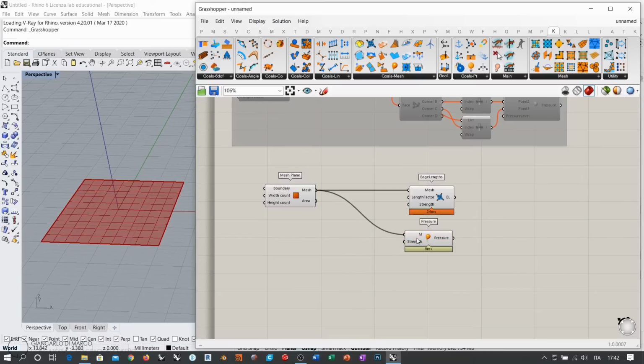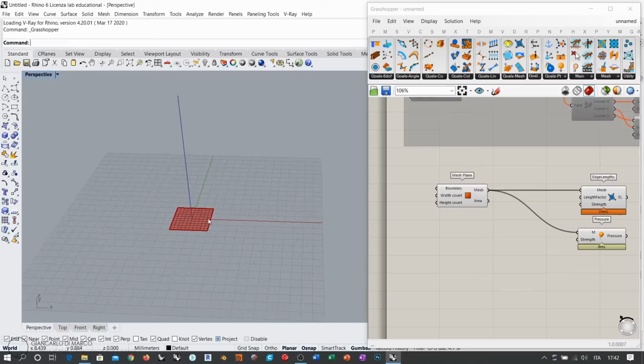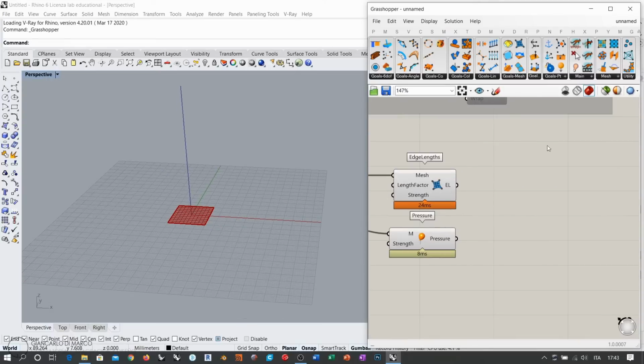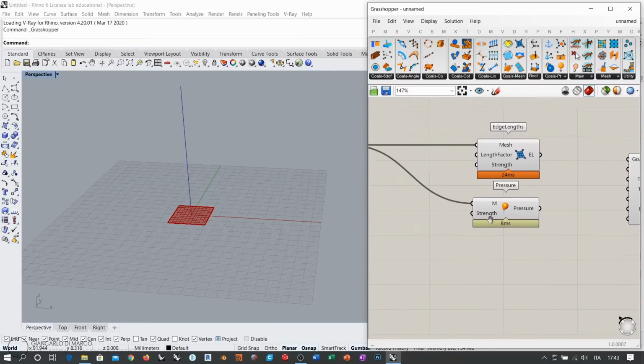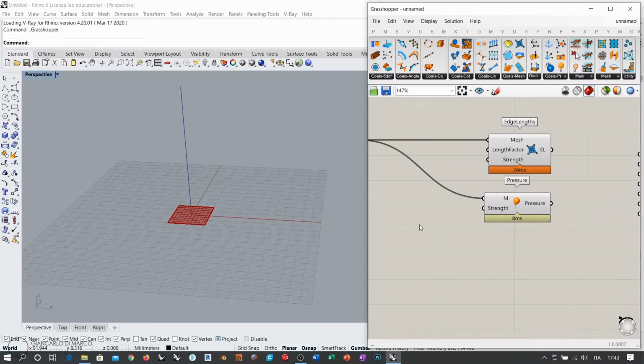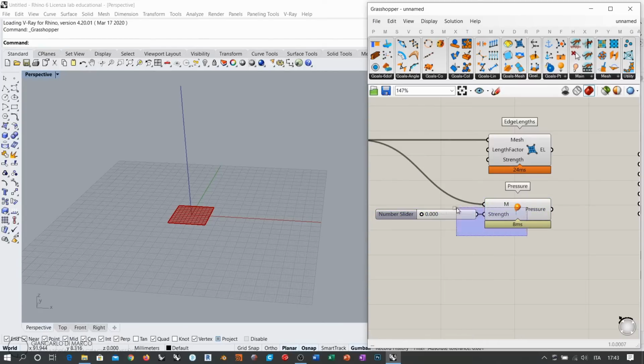Okay, and that's it. With this, we already have an inflatable body. The problem is that if I just simply connect these things to a solver, one recommendation when you work with pressure: always use an initial slider between 0 and 1 and keep it at 0. You will thank me later.